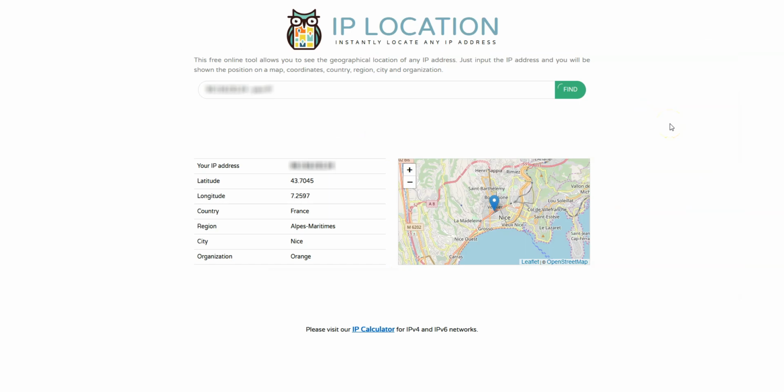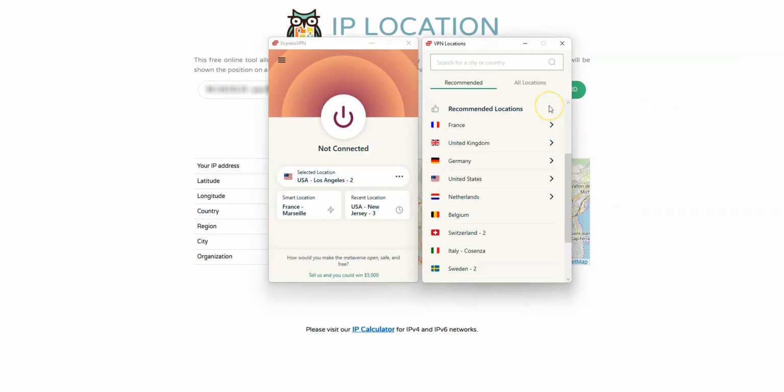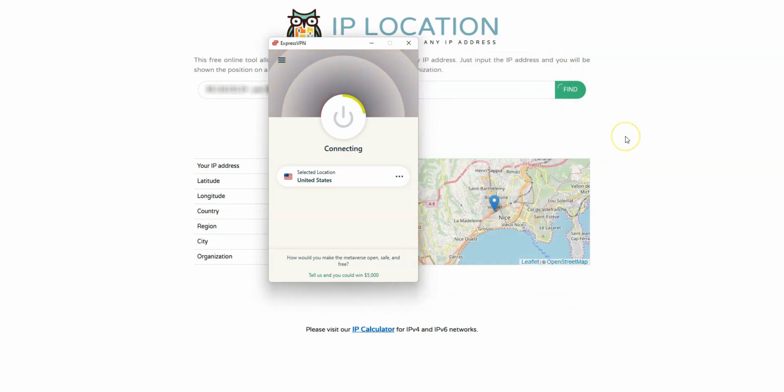As you can see here, my current IP address locates me in Nice, France. Let's use one of the recommended locations, the US for example. I double click, it's connecting, it only takes a few seconds. Done, I'm now connected to the internet virtually from the US.